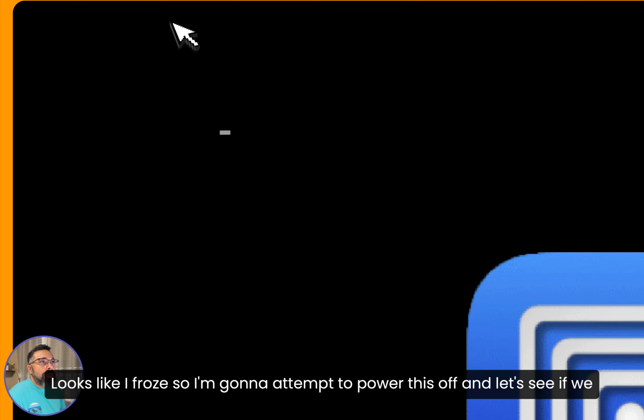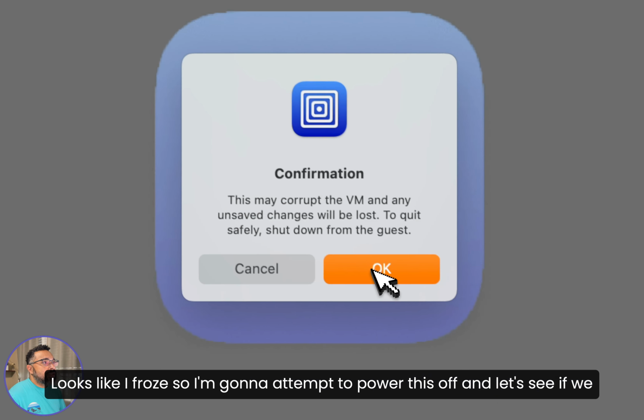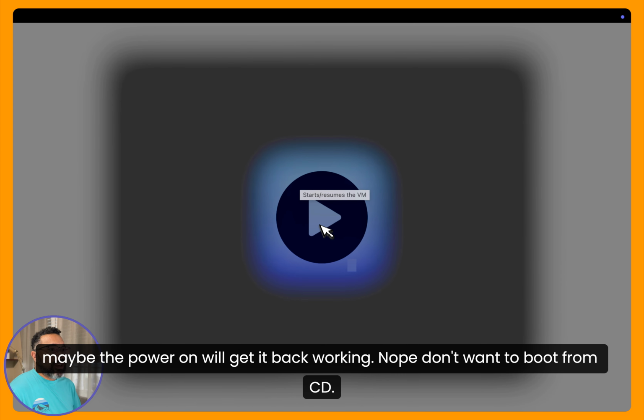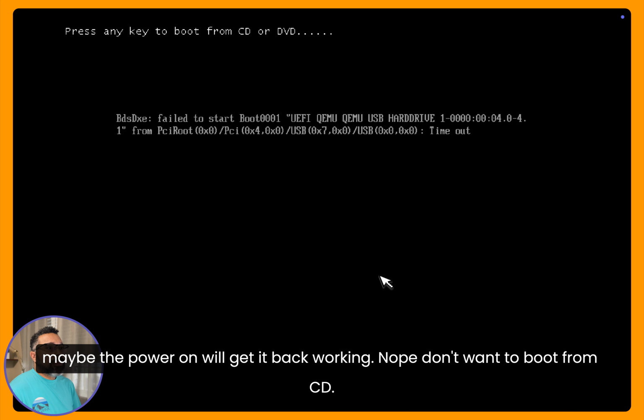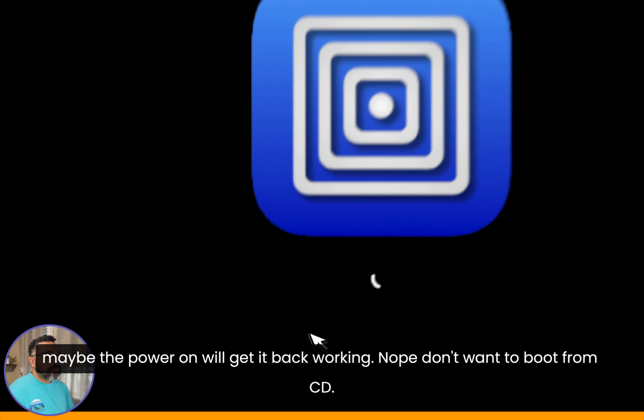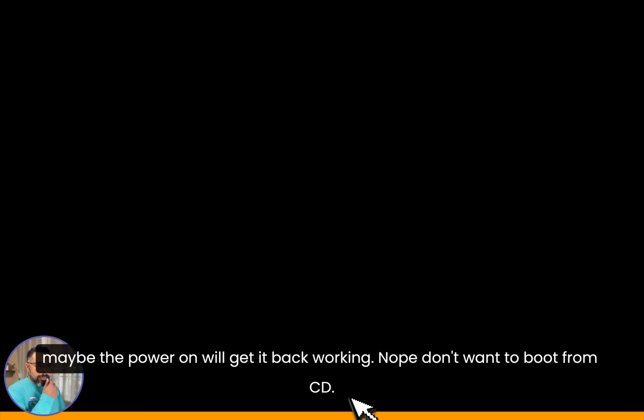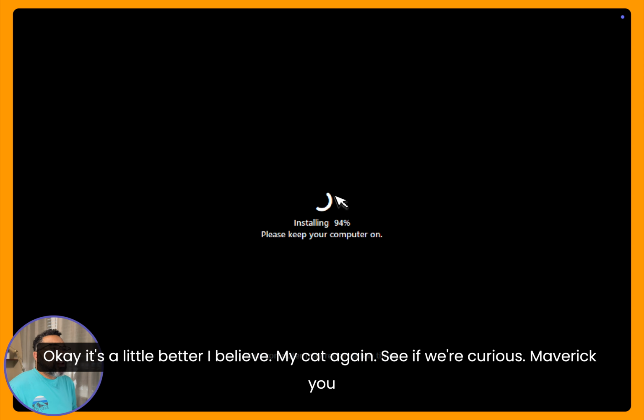Looks like it froze, so I'm going to attempt to power this off, and let's see if maybe the power on will get it back working. Nope, don't want to boot from CD. Okay, it's a little better, I believe.